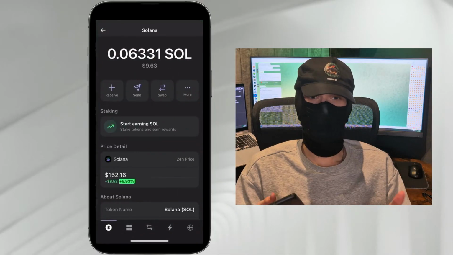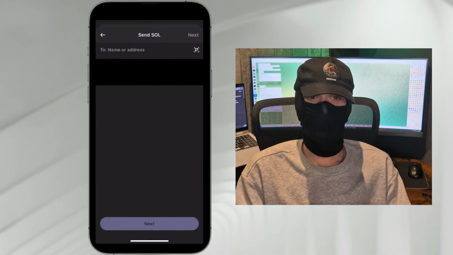Now that Solana is in your wallet, you can send it. Tap Send, enter the recipient's address, and confirm. Just remember, every blockchain transaction requires a small SOL fee. If you're sending USDC or other tokens, you still need some SOL for gas fees.